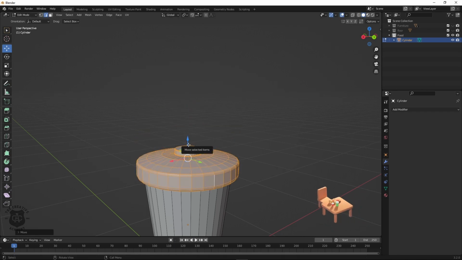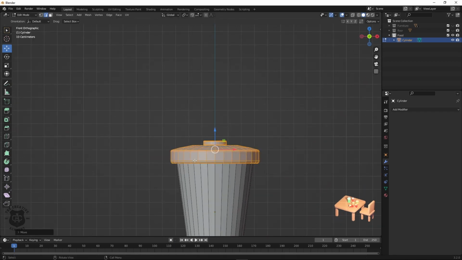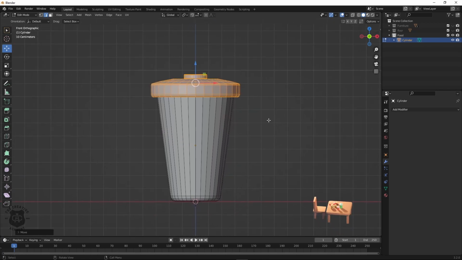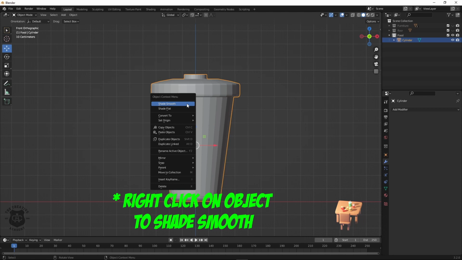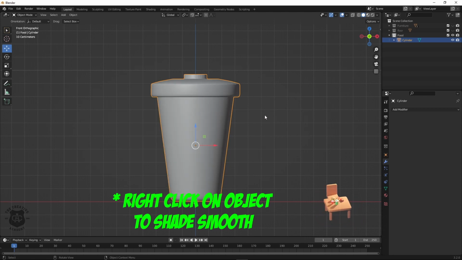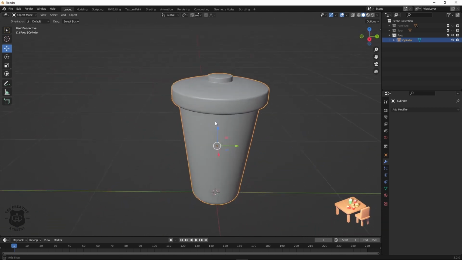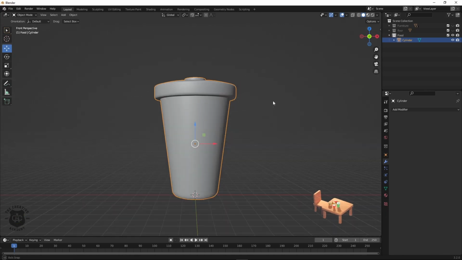Now let's select our lid by pressing L and then moving it down. And just to make sure it's on top properly, let's go to front view by pressing 1. Let's move that up. Yeah, it doesn't look too bad. Let's go back over here. See, it's all blocky now. Let's shade smooth it by clicking on it, right clicking on it, and selecting shade smooth. Now that doesn't look too bad, actually. Yeah, that looks fine like that.